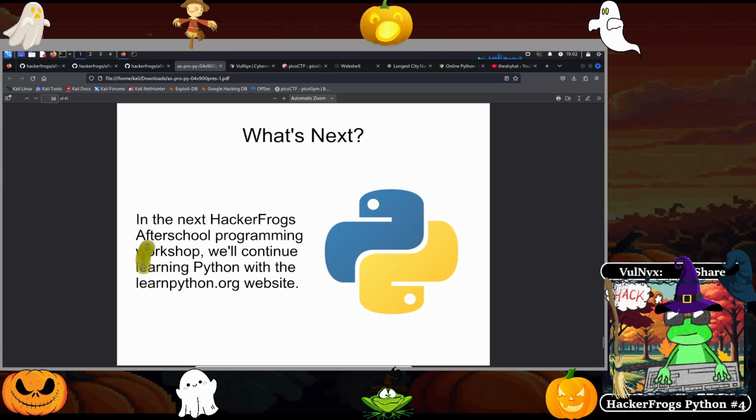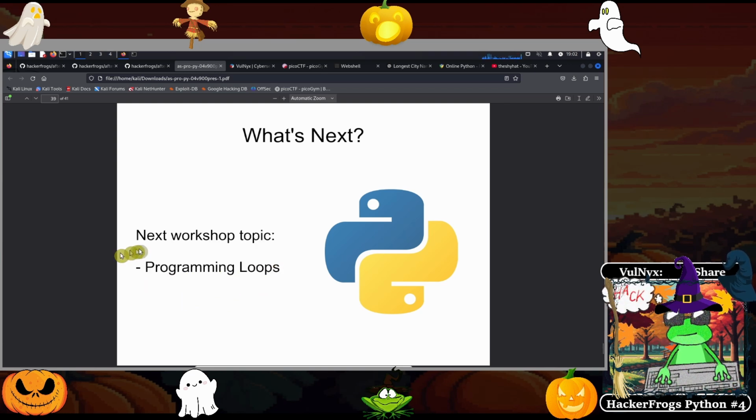So what's next? In the next HackerFrog's After School Programming Workshop, we're going to continue learning Python with the learnpython.org website. We're going to be covering programming loops in the next session.